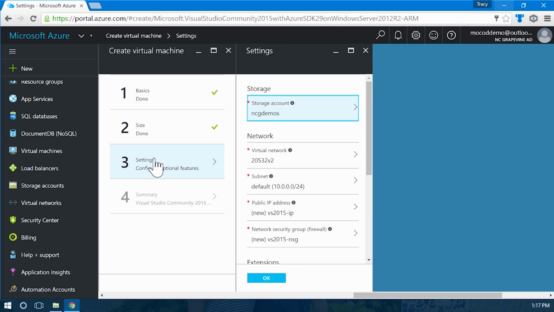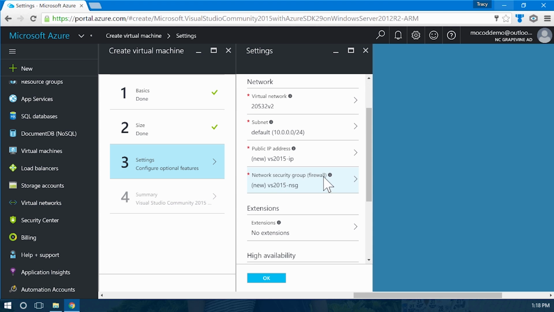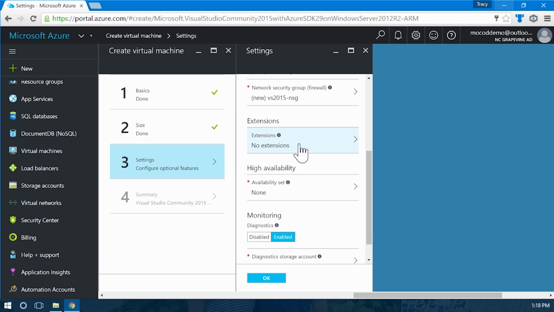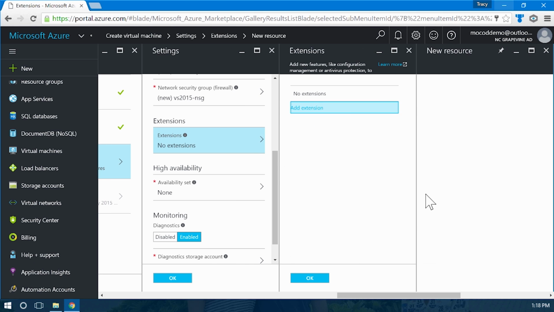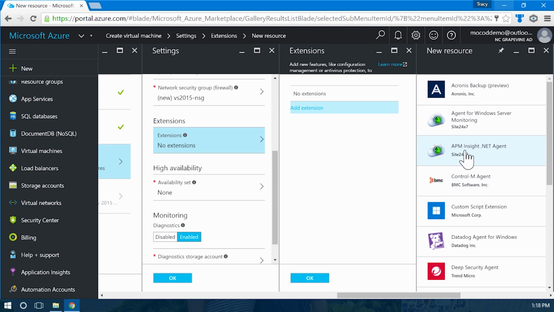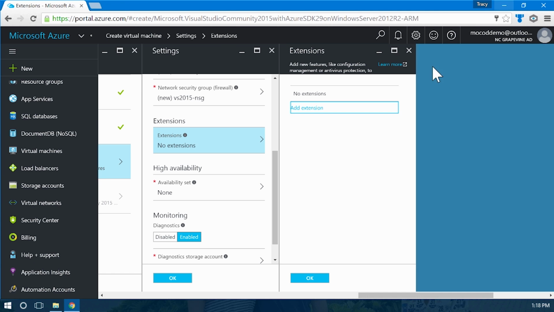Okay. Now the settings that I want to use. So I've already got a storage account set up, NCG demos. I actually already have a virtual network set up as well. I'm going to go ahead and put that into the default subnet. Now, if I want public access to this, which in this case I do, I set that up with a public IP address. Network security group is going to define my firewalling. If I want extensions, there's various extensions I can add in. And I'm not going to add any of these in, but I definitely recommend taking a look at those.